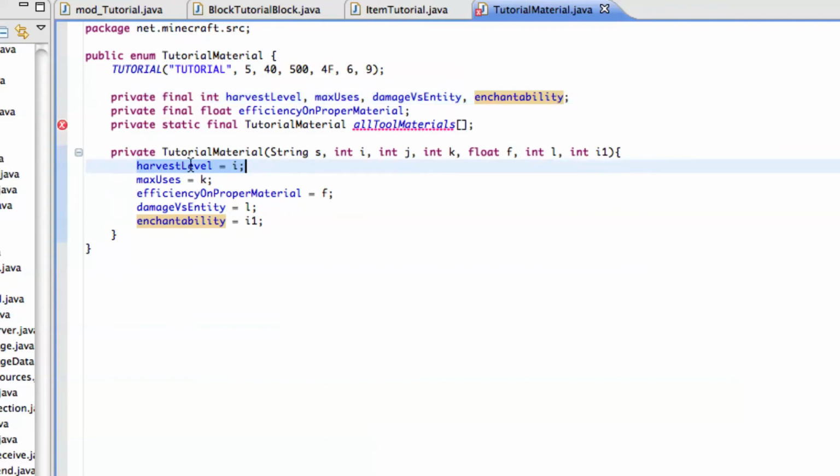So, harvest level equals i. You're pretty much saying, up here, when we said 5, that is our harvest level. And harvest level is pretty much like the level of block it can mine. For example, a stone pickaxe cannot mine diamond. And a stone pickaxe has a harvest level of, I believe, 2. I know a diamond pickaxe has a harvest level of 5, so that's what I'm doing. Now, this 40, I don't really know what it does, so just leave that. Not really sure what it's useful for.